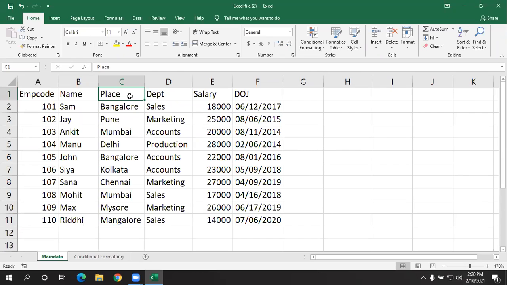Before going to format as table, we'll see how to use this filter, because format as table will be similar to the filter which I'm using. But in format as table, we'll be having different format styles and we'll be having extra features. Okay. Now, let me add a filter here. You need to place a cursor. You need to select the cell where you have the headings. Then use Control Shift L.